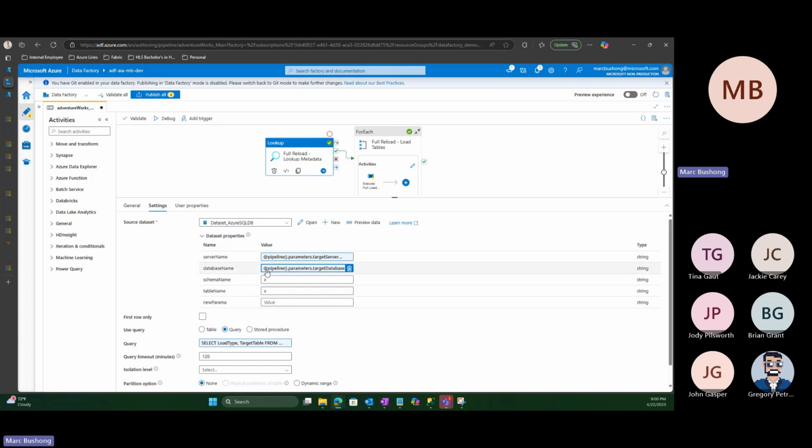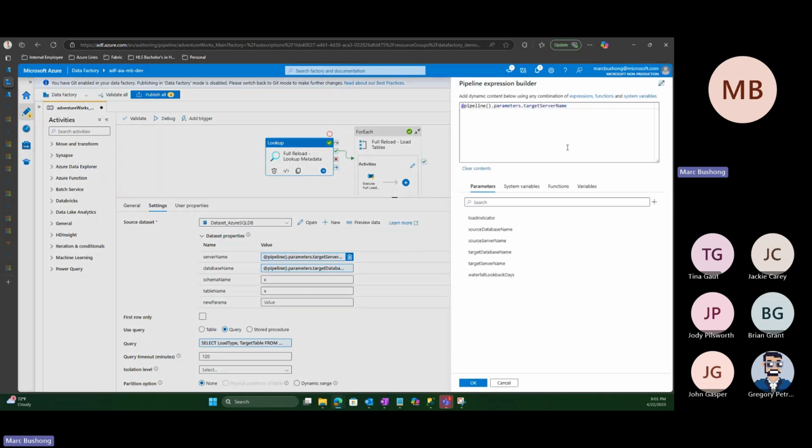What you'll notice, the new param came through. That's hilarious. I'll have to refresh, but for now, what you'll see is that these actually flow through. From our pipeline, we're able to pass through a parameter that would get passed through to the dataset, which then would get passed through to a linked service. So this is where we have the pipeline parameters. If you remember from the parent pipeline, we had the source and target, source server name, source database names, target server, target database, the load indicator, and the waterfall lookback days. We had all of those, so we're able to pass through these and identify them.